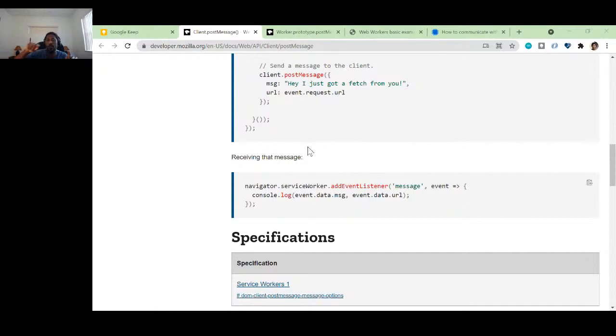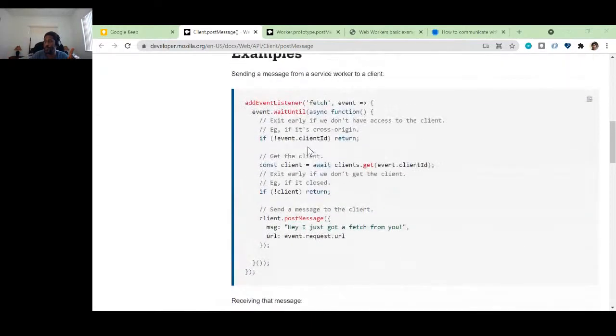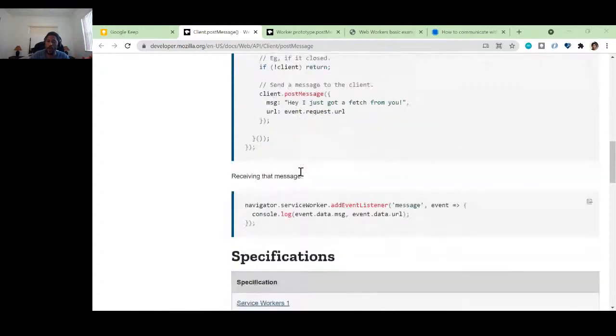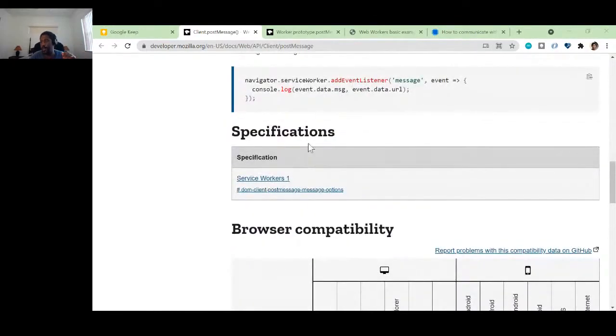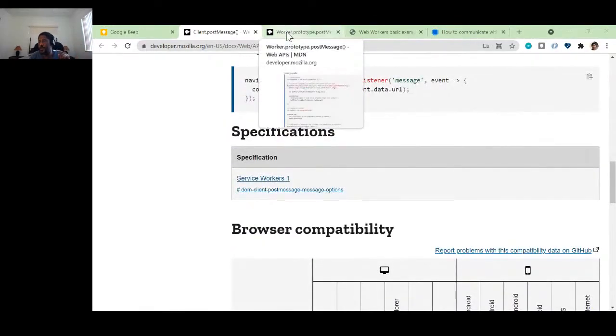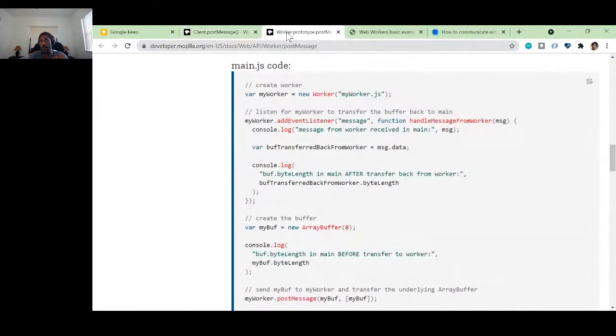So what this is doing is, from the client it's sending a fetch request. The service worker is listening for that fetch request. And then it's like, all right, cool, let me send a message back to the client to let you know that I did get the fetch request. And then this is what the URL was, basically. So that's that, right? Then that led me to the worker post message.